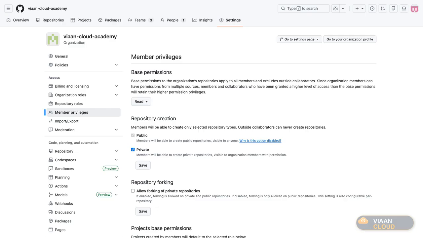The professional fix: set the base permission to read or even none. Then nobody gets write access just by joining. Think of it like a new employee's badge. It should open the lobby only, not every locked office. You grant real access deliberately through Teams, which is exactly what we'll do next.